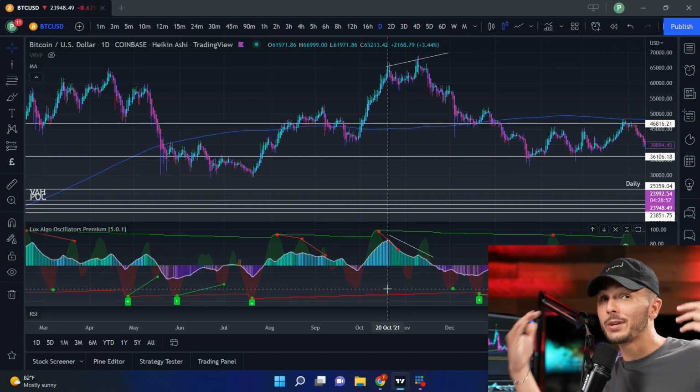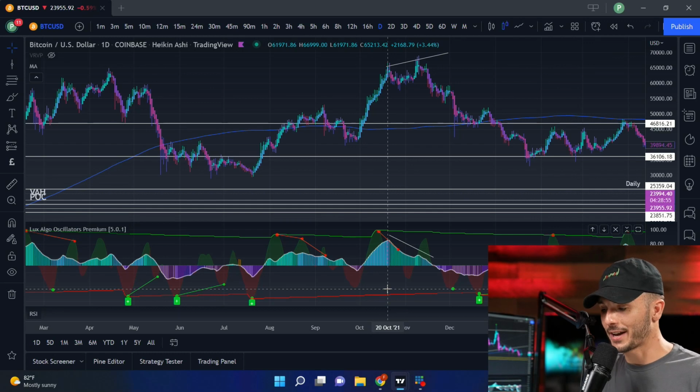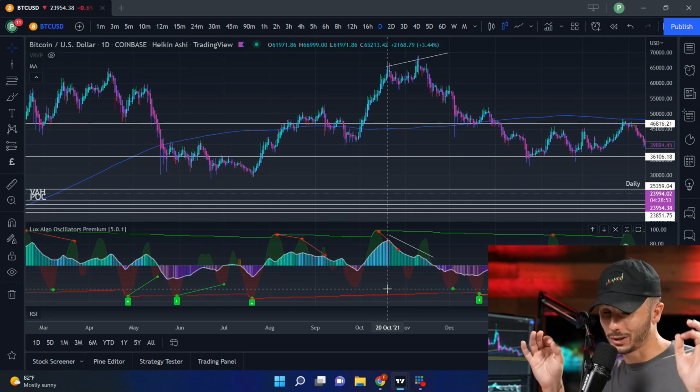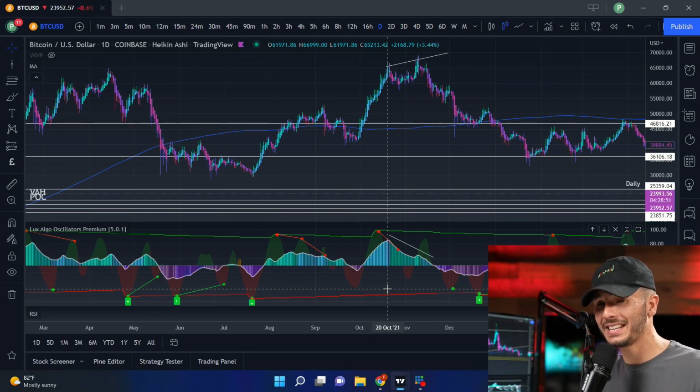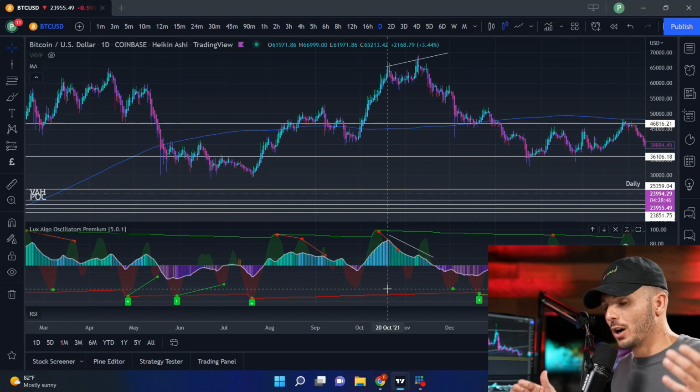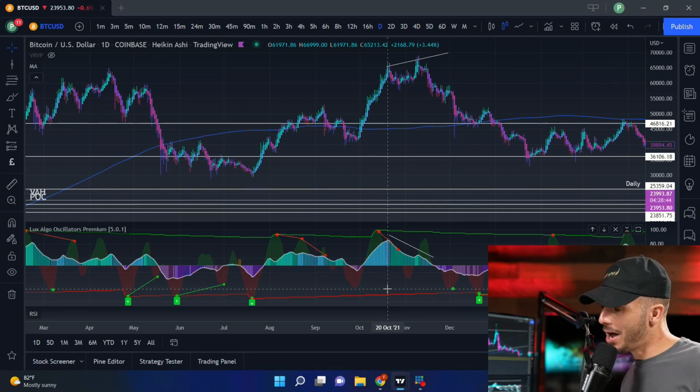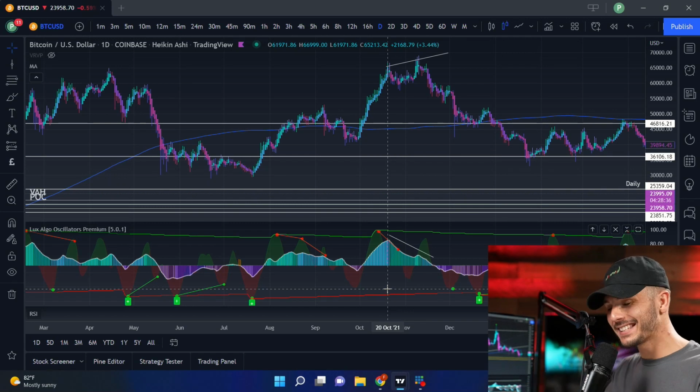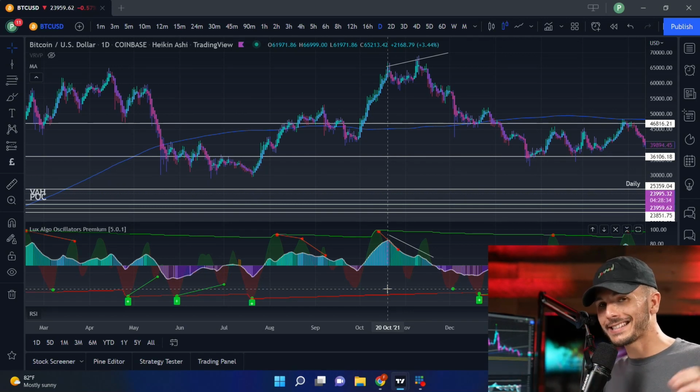Obviously, you guys know that we talk about divergences all the time on this channel. I love trading divergences. It's one of the most reliable trading strategies, in my opinion, has a super high win rate, and is a very, very good indicator of a potential market reversal, right? You guys know this. This is not news to you, but an oscillator that automatically in real time detects these divergences is absolutely insane.